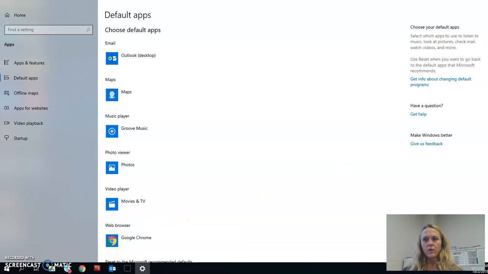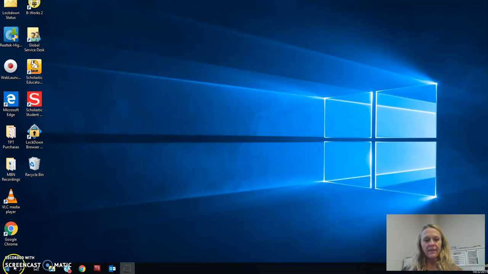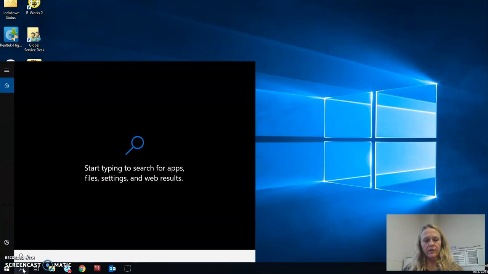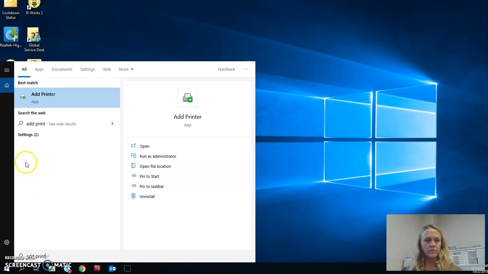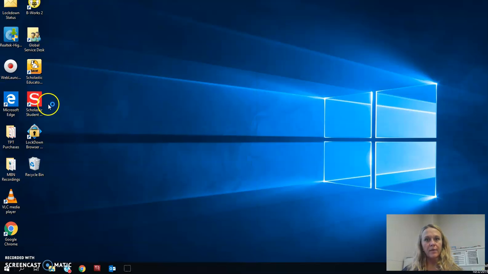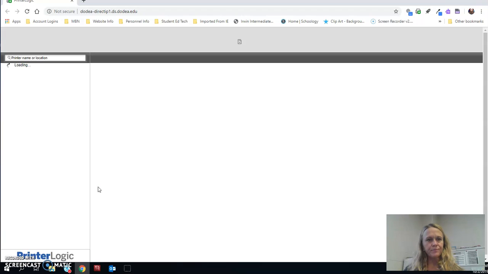So change your web browser to begin with, and then go right back to that taskbar, and we're going to type in Add Printer. And it's going to open this app. And this is not how you would do this at home. This is just within the walls of Dodeo. If you've not opened this before, you may get a window that asks you to install the extension, and you can do that. Just say yes, install whatever it's asking you, so that this is where we land.